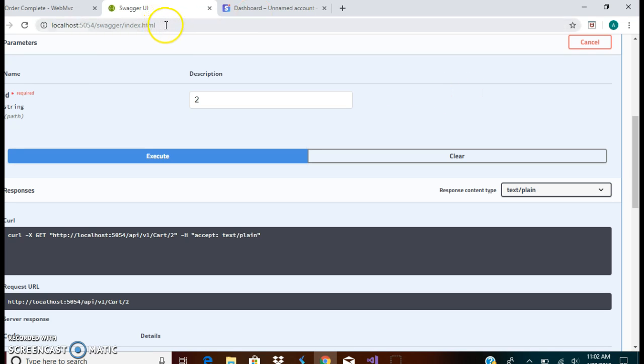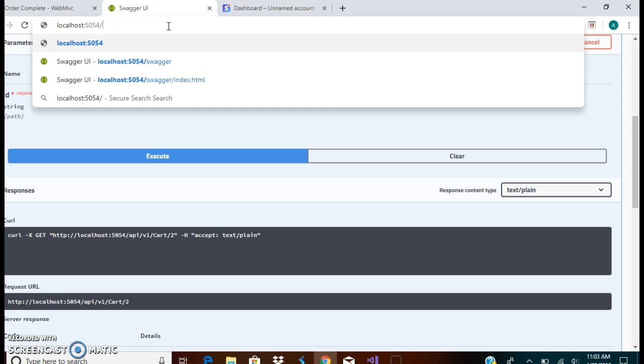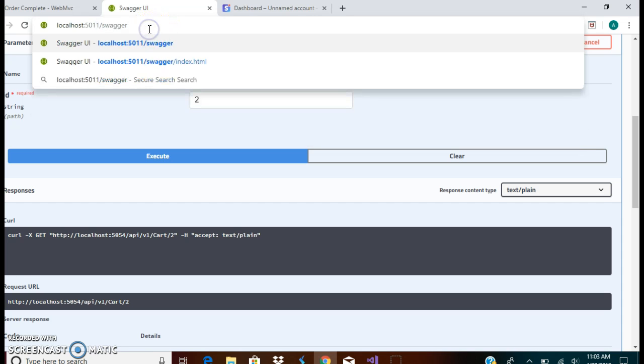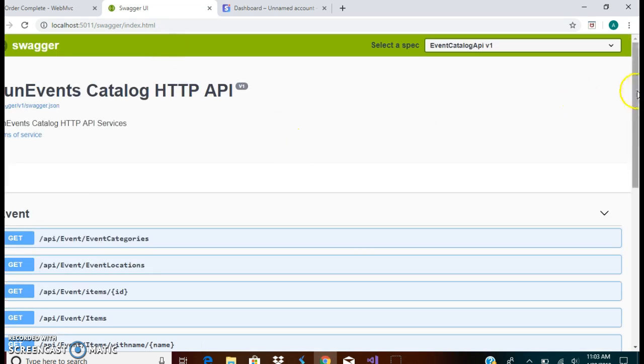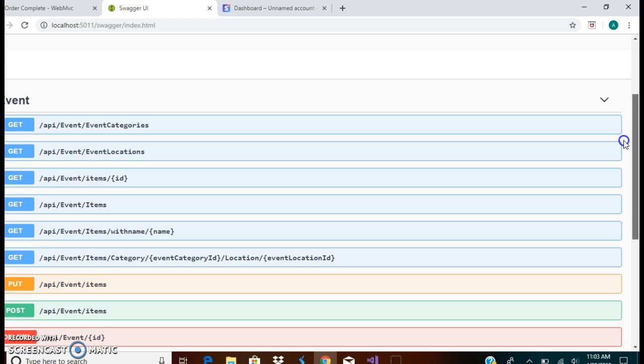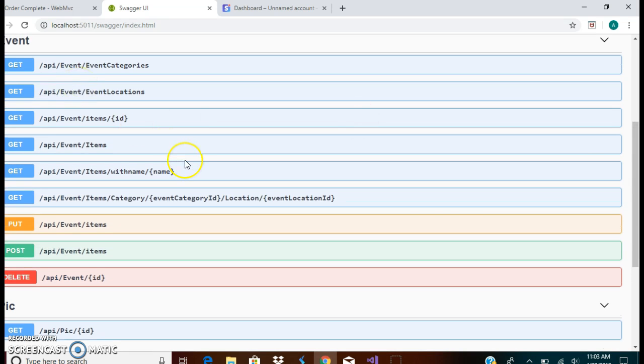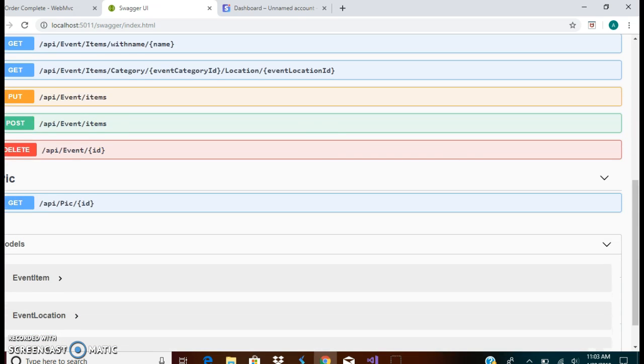If I go and check with my product API, my event service, for that also 5011 Swagger, in product catalog, events catalog API. These are all my services. Here I will go on picture API event items. Yeah, this one we can check here.